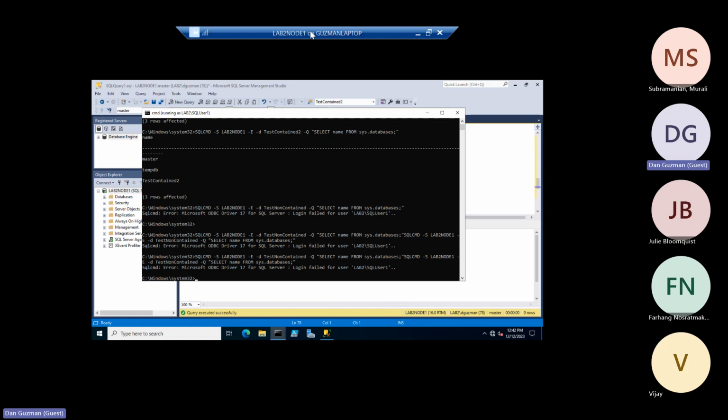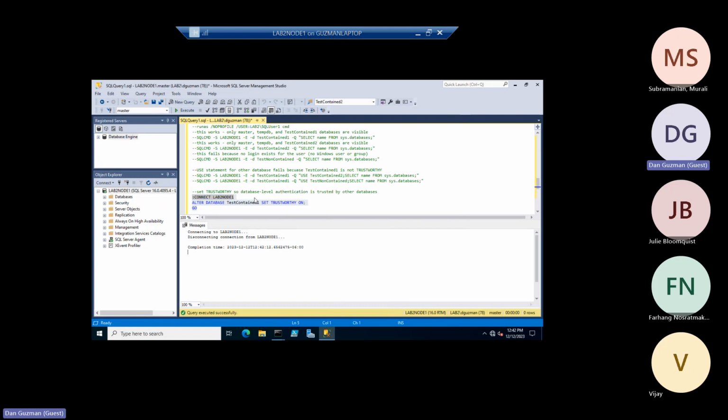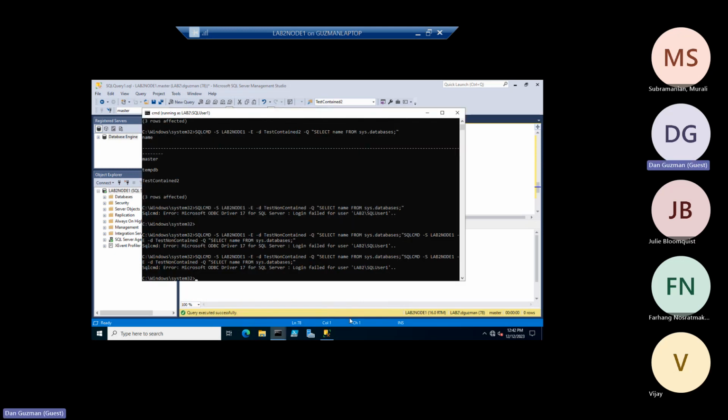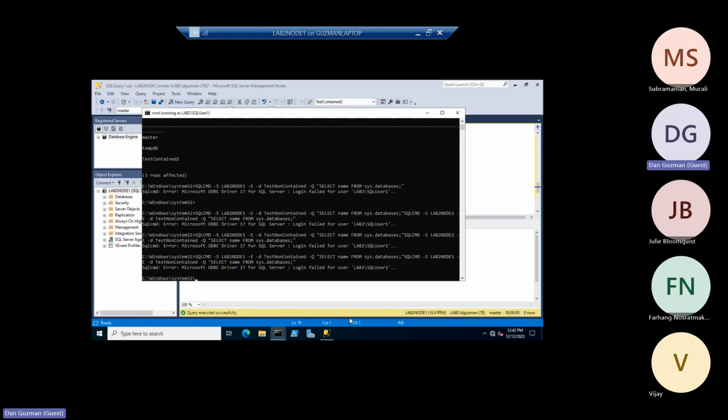Or did it? Oops. Let's see. Did run it, didn't I? I can't see what's wrong here. I'm going to skip over that just because of interest of time. I didn't mean to spend so much time on contained databases anyway.